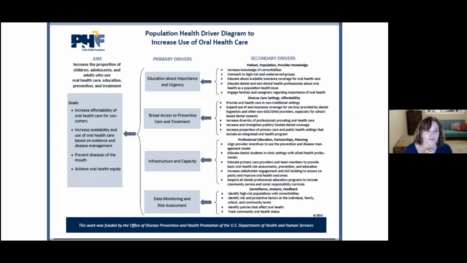And here's an example from the Public Health Foundation for a population drive around oral health. So over on the left side, you see, here's their aim. Now, do we think it's a good aim statement? Is it specific and measurable? Not exactly. But for their theory of change, here's in general what they want to do. They want to increase the proportion of kids and adults who use oral health care, get education, prevention, and treatment. Here are their goals for doing that: making it more affordable, available. They want to prevent diseases of the mouth. They want to work on oral health equity.